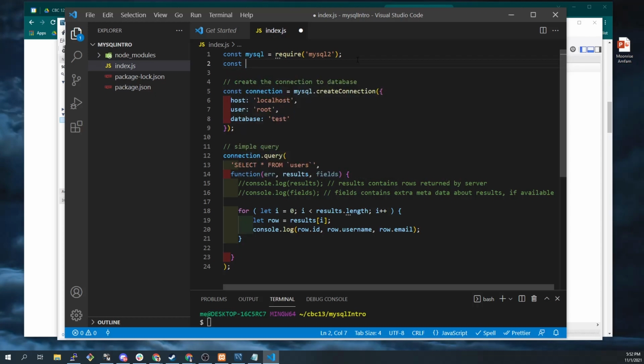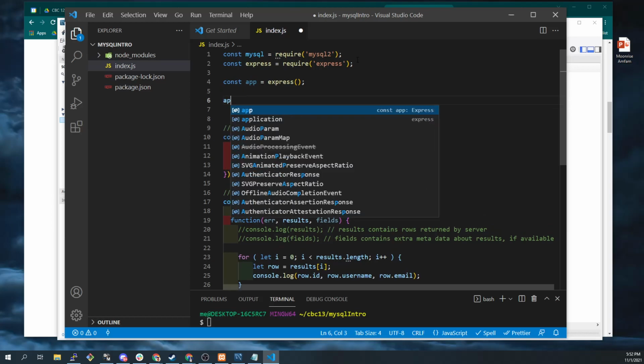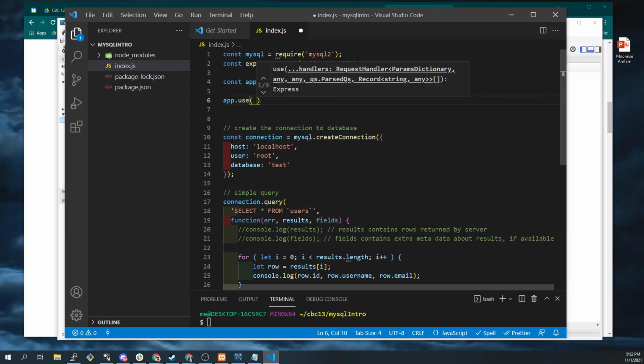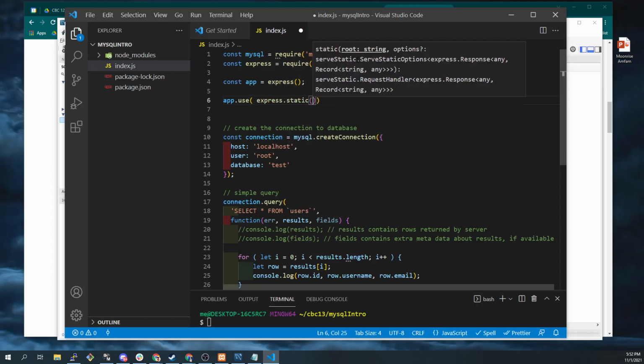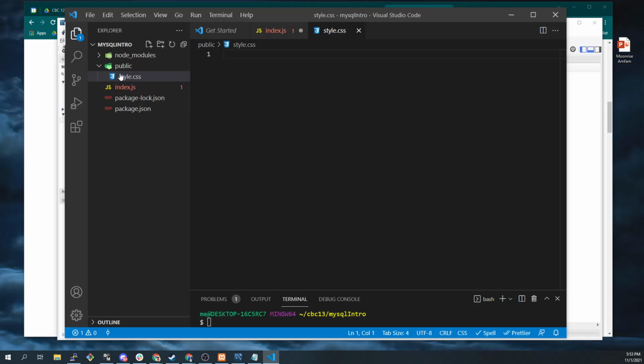Let's turn on Express. const express equals require express. const app equals express. Okay, so we create our thing. Then we would say app.use express.static, and we'll say public. So we'll give ourselves a folder where we can store some stuff. I'm going to make a folder. What do we call this? Public. And in here we'll just make a style.css, maybe, I don't know.